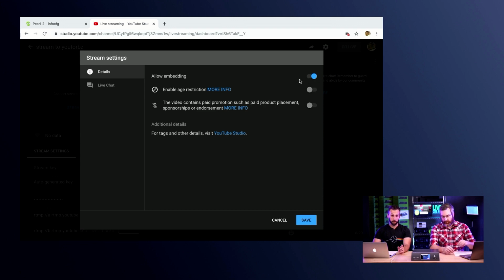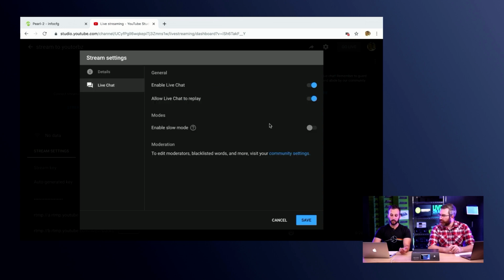Now, if you're going to enable the embedding option for live streaming so that you can put this onto your specific website, ensure that you do this before you start going live. If you go live and then try to enable this feature, it won't become available until the next time you stream, anyways. It's also a great place to enable live chat or disable it if you really don't want commentary.